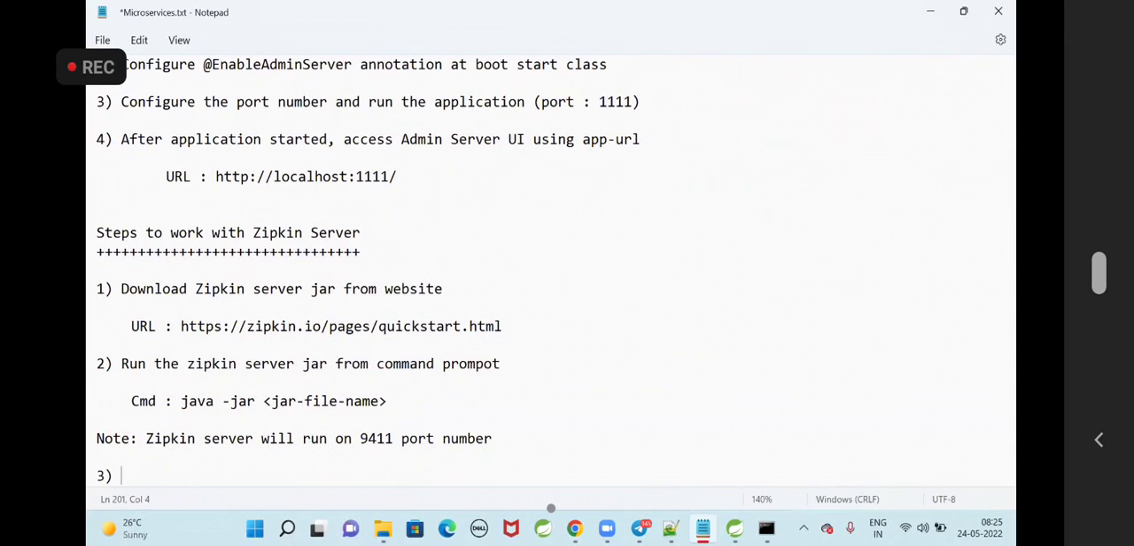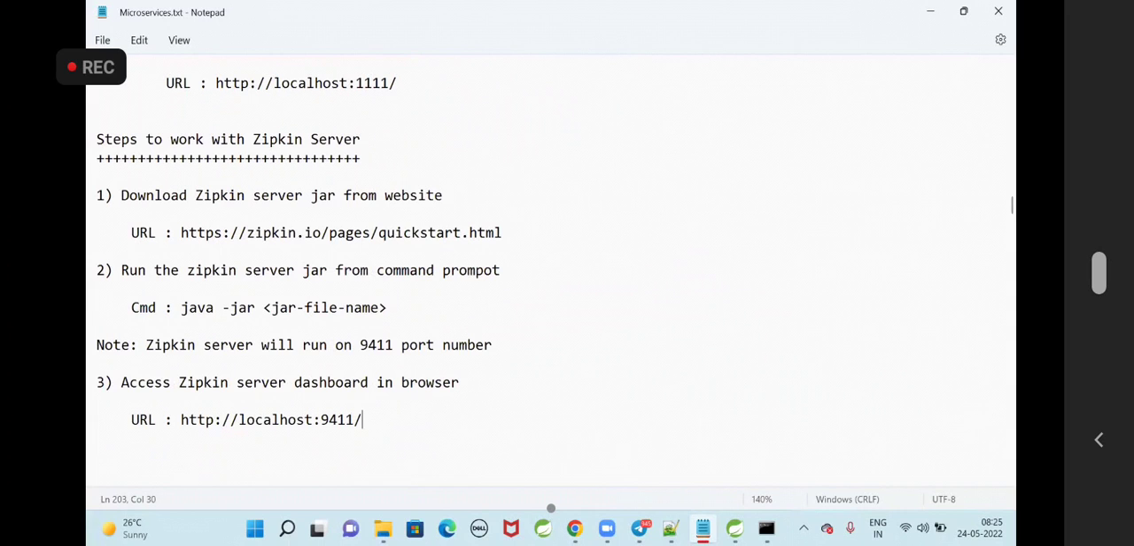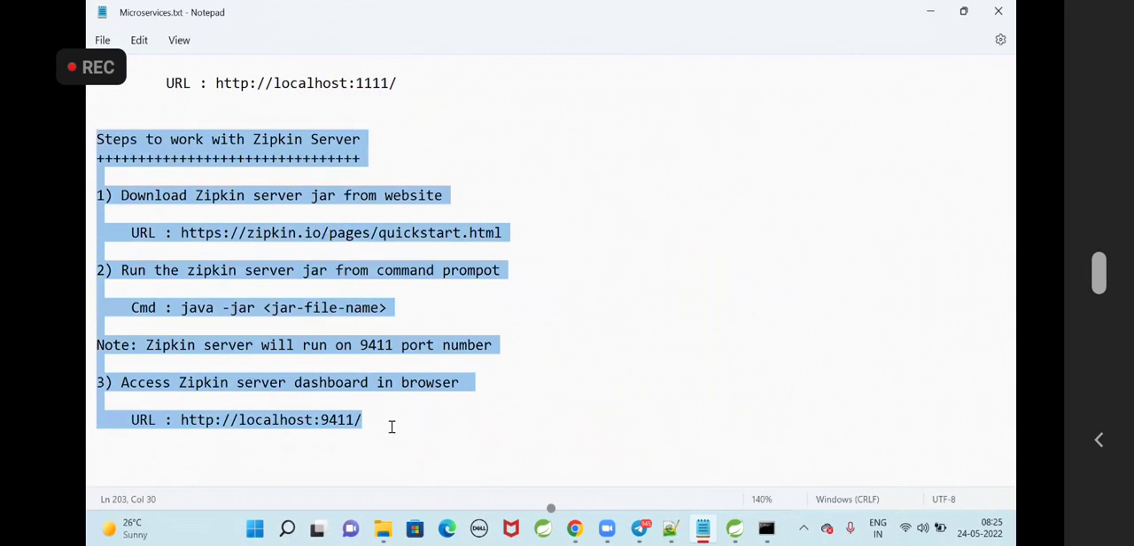Access the Zipkin server dashboard in the browser. What is the URL? It is already running on the port number 9411, so localhost:9411. Understood? That is how to work with the Zipkin server. Clear? Now you see Eureka server is available, admin server is available, Zipkin server is available.